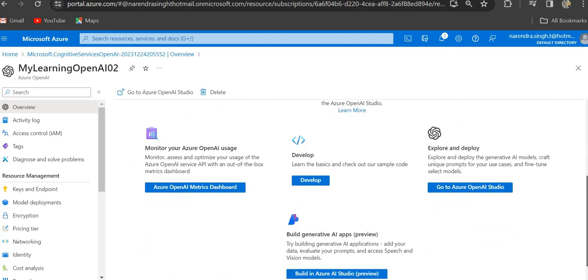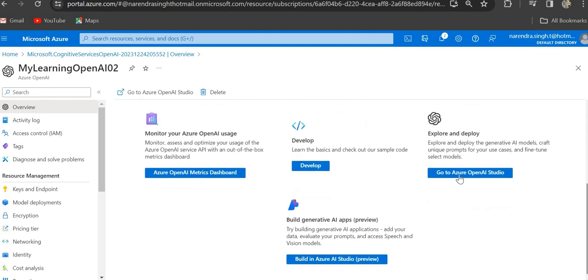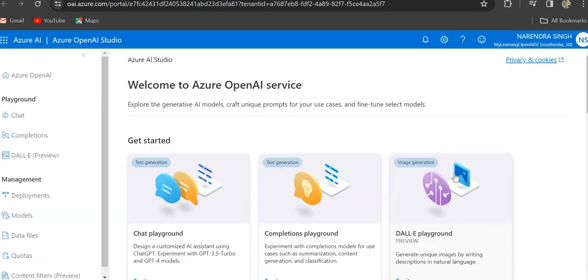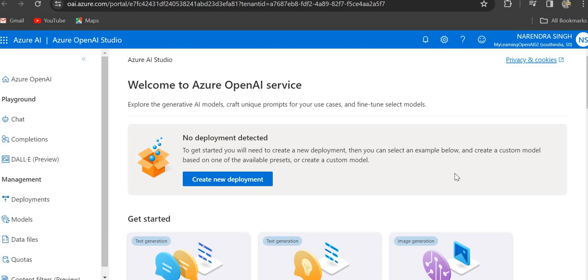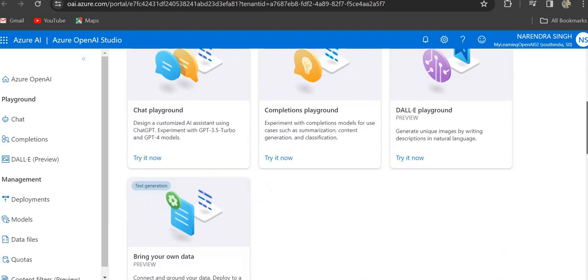The next step is how we connect my own data source with OpenAI and do further chat. Once you scroll a little bit down, you will see Go to Azure OpenAI Studio. Azure has a separate dashboard that will allow you to create a new app and connect the data, and then you can create your solution.